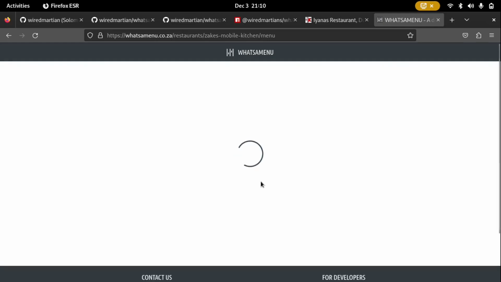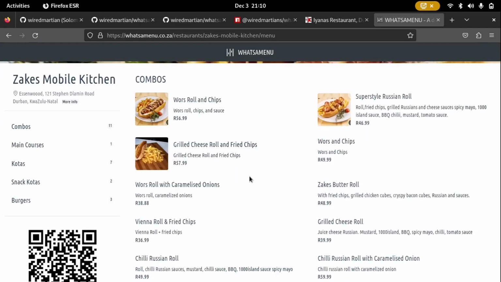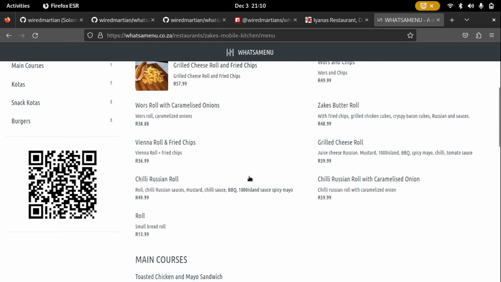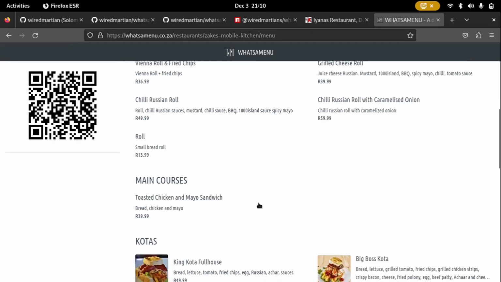So WhatsAmenu exists as both a product, which is the website that you're looking at. It also exists as a SaaS, or software as a service, that is, the API that currently runs this website and, with other functionalities, is open for someone else to use.